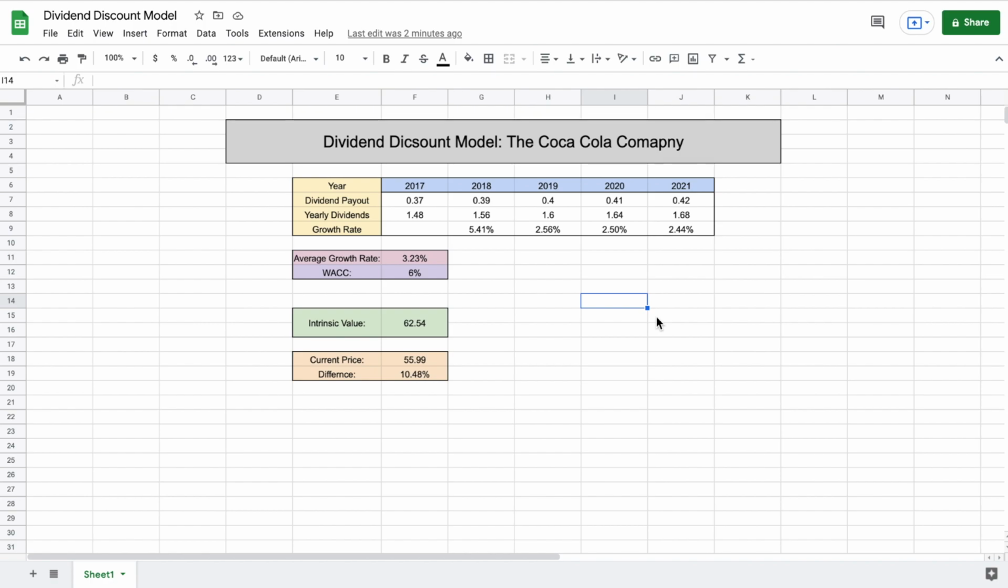So now our dividend discount model is officially complete, and you can see here this is what our finished product looks like.